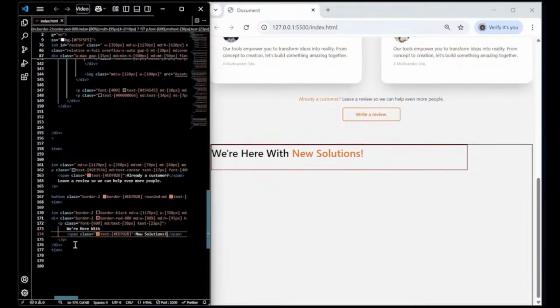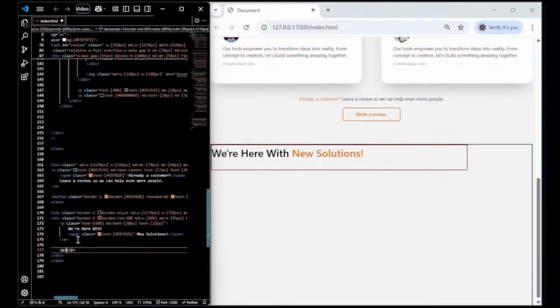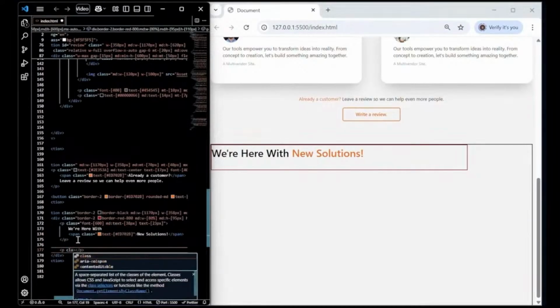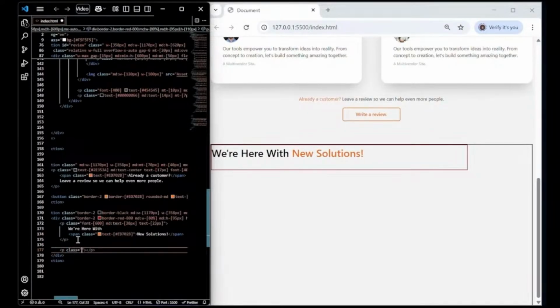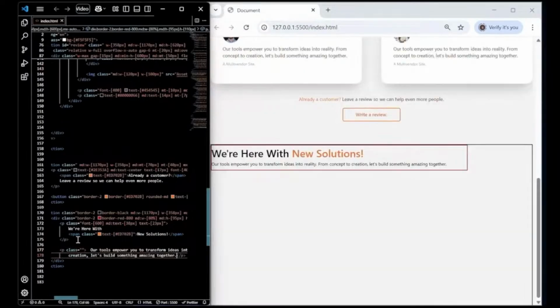Then after this, we are going to create another paragraph tag. So let's create it and add a Tailwind utility class. At first, let's add some text content inside this paragraph tag. So I have copied this text content and I will paste it here. It hasn't been styled properly, so let's style it.